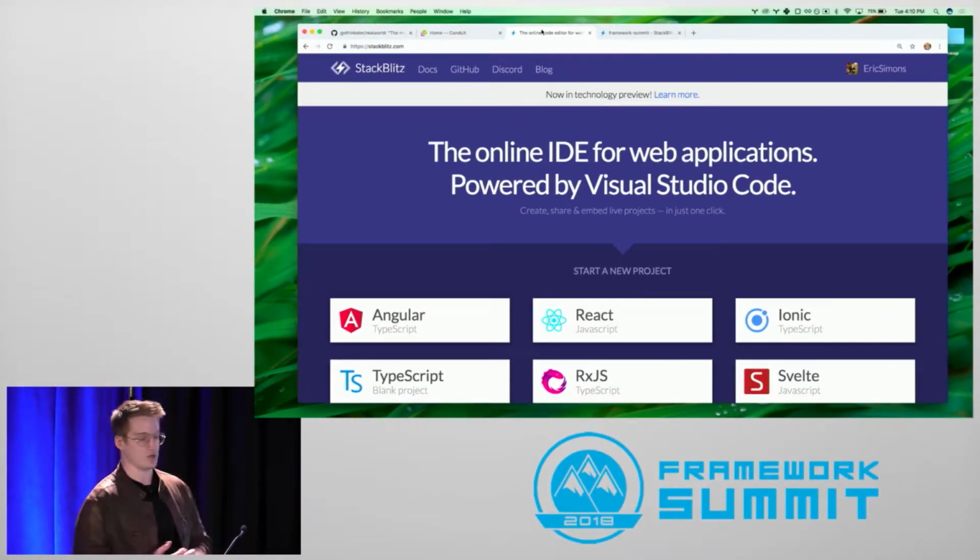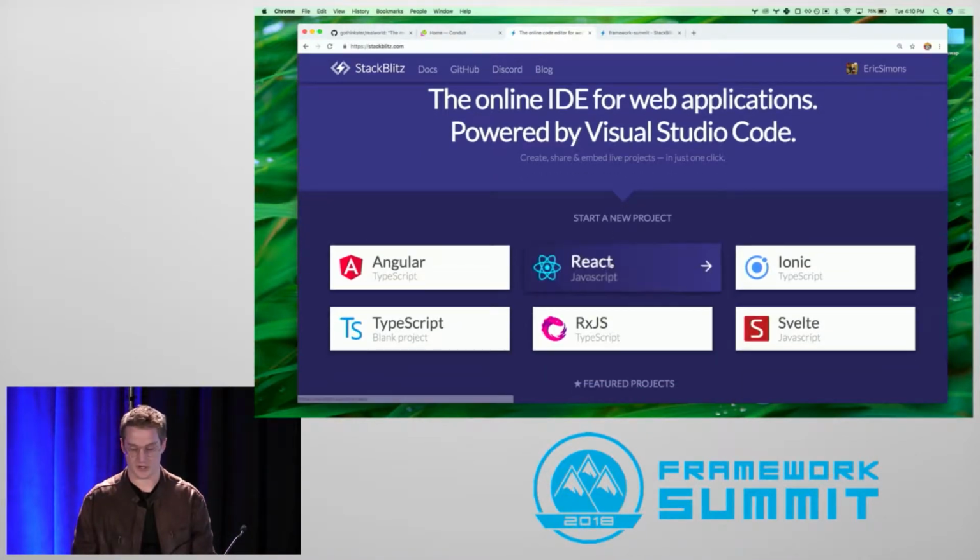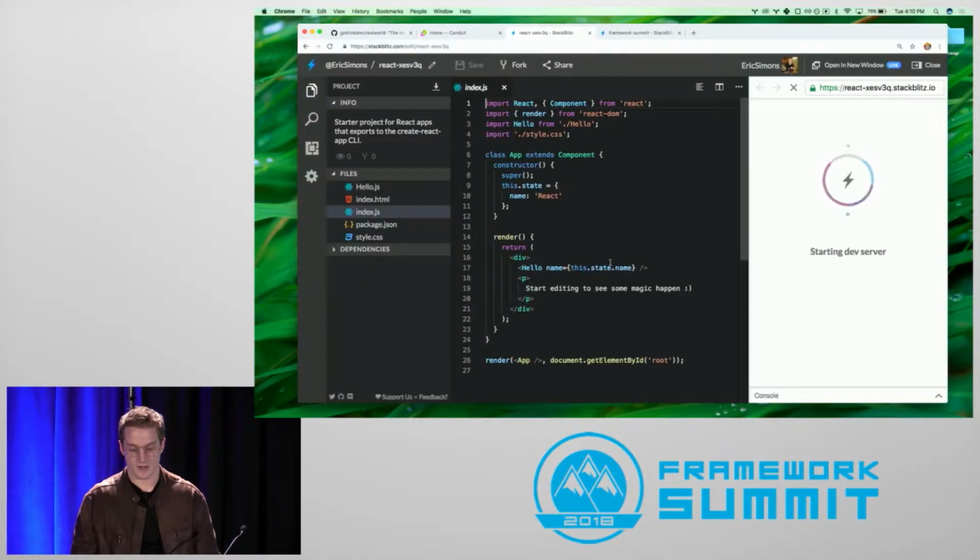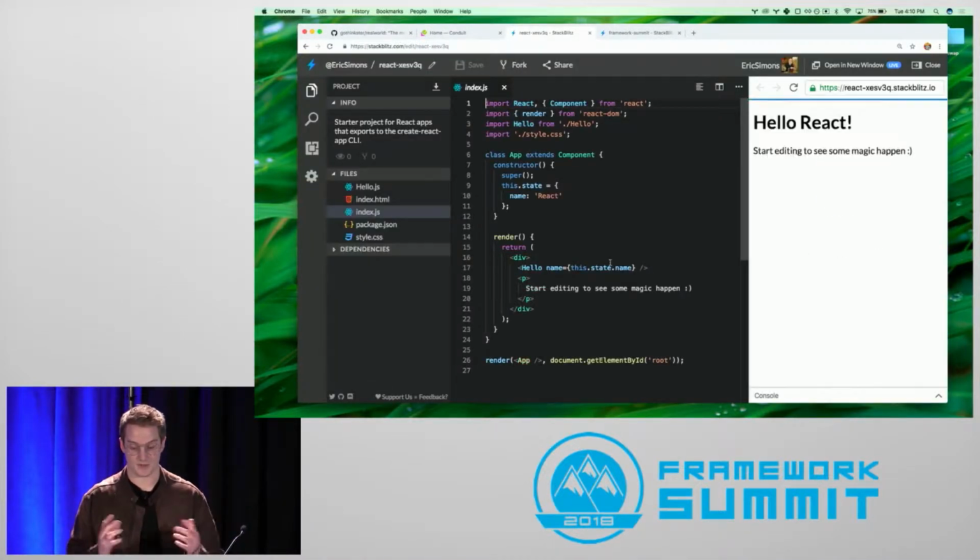So this is the homepage. You can go there. Without even being signed in, you can just start a new project. So just start a React one, for example. And the internet here is a little slow, but it boots up super fast. So you can see our application is now live over there.